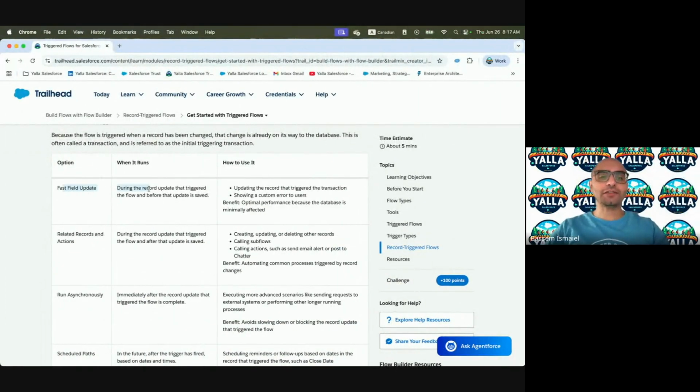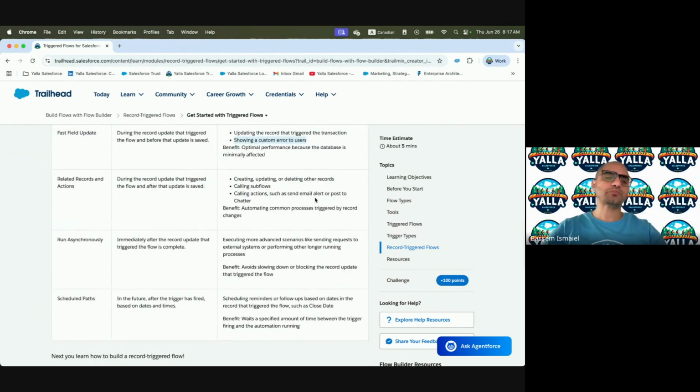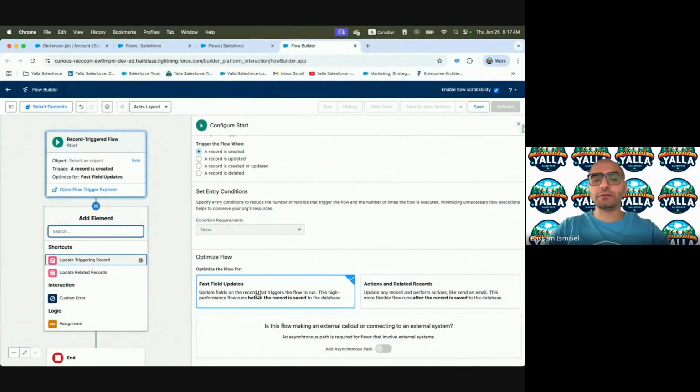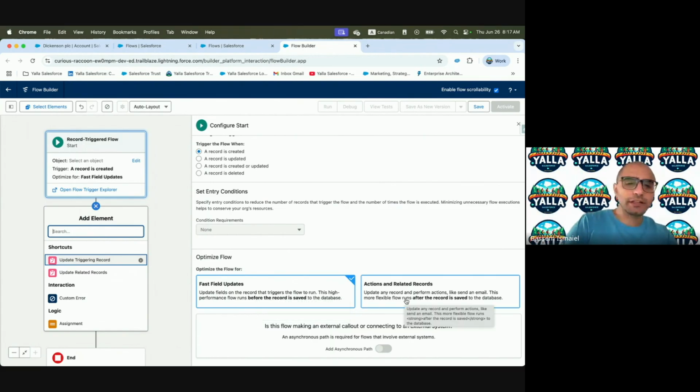All right, fast field during the record update that triggered the flow and before the update is saved. Updating a record, which we were just saying, update the contact before it hit the database, showing a custom error to user. All right, so this is the fast field before we hit the database. How about we already done that and we hit the database, but I need to create another related record.